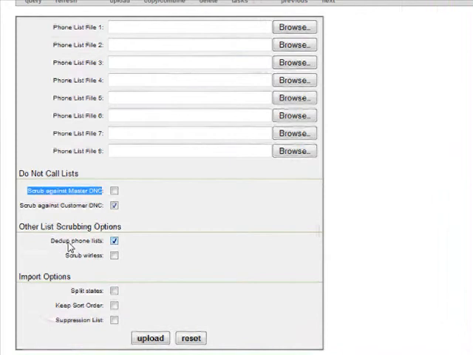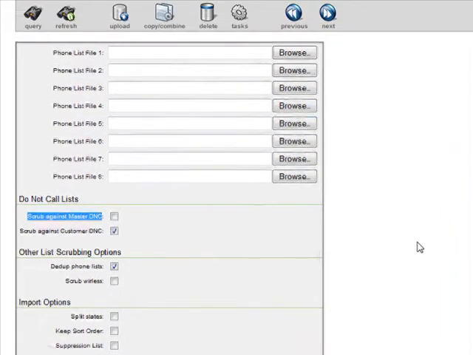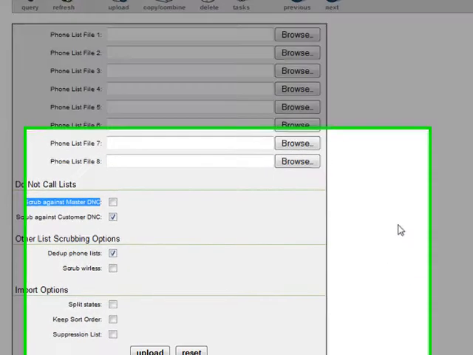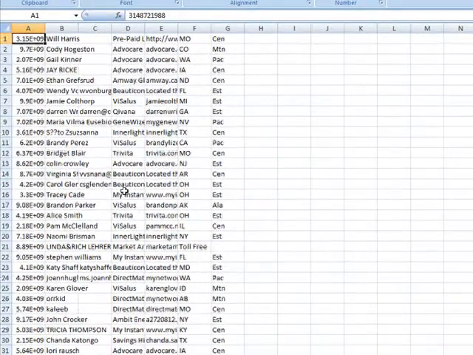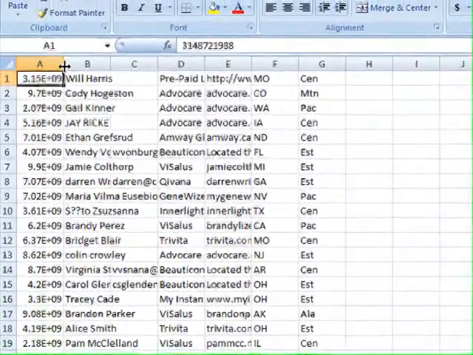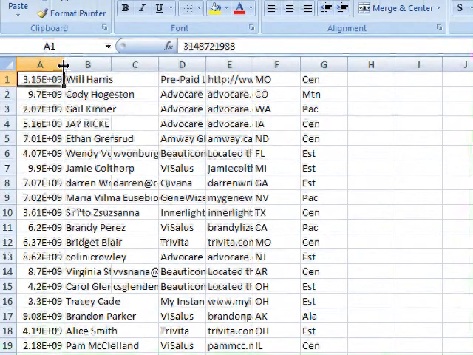And then I always want to click the dedupe phone list. That's basically going to take out dupes, I believe. So I always leave that checked. Now that I've got all that set up, what I need to do is I actually need to create a file that will upload. And the way I do that is I find my list of leads, which is right here in an Excel spreadsheet. All I need is the phone numbers, which is in column A.